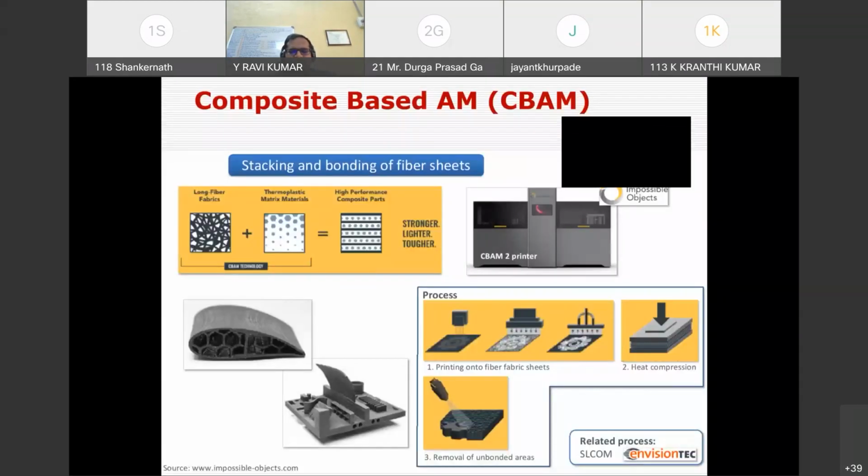So in this way, you can process a long fiber fabric with a plastic matrix material, and then you will be making very strong, tough and very big sized components. That is quite interesting. As I already mentioned, the statement of zero wastage should be exempted for this sheet-based system. You have a certain wastage of material here.